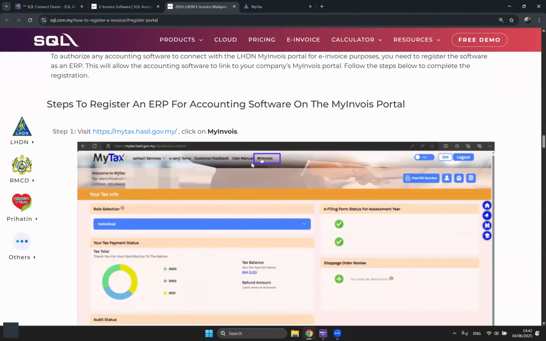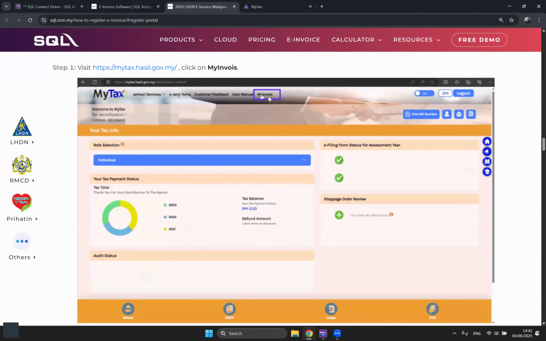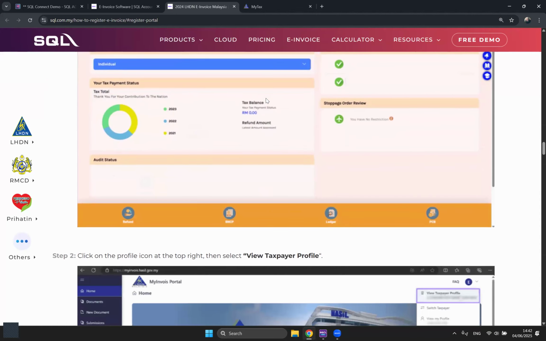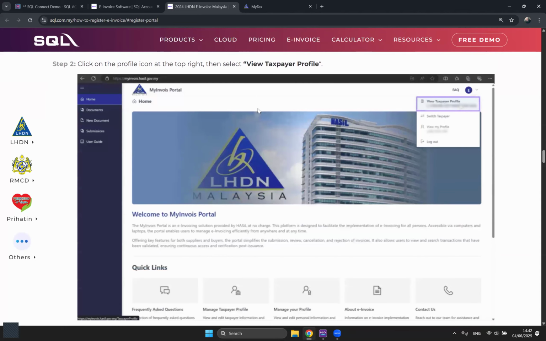Also the same, you just log in to MyTax. Click on this one, the My Invoice here. So this is the next page. Just now, when we clicked on My Invoice, it let you tick the checkbox for the I accept. So right now, after you click My Invoice, it will go to this page, which is after you have registered.